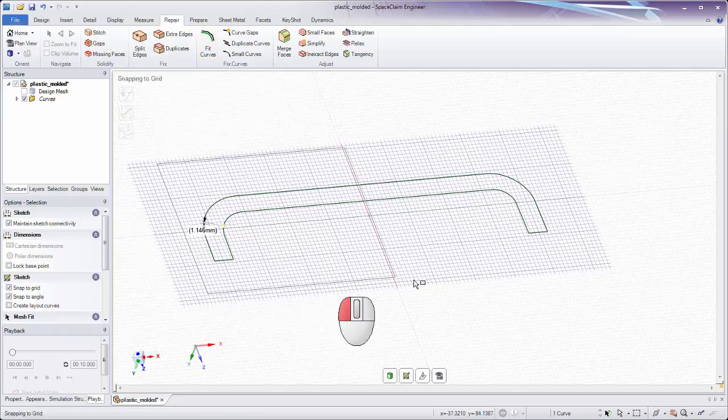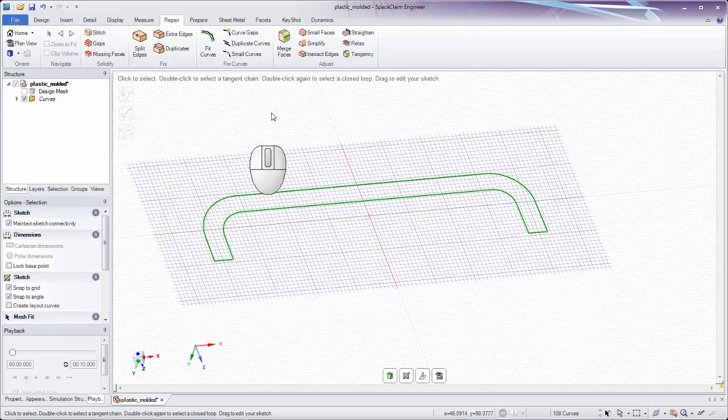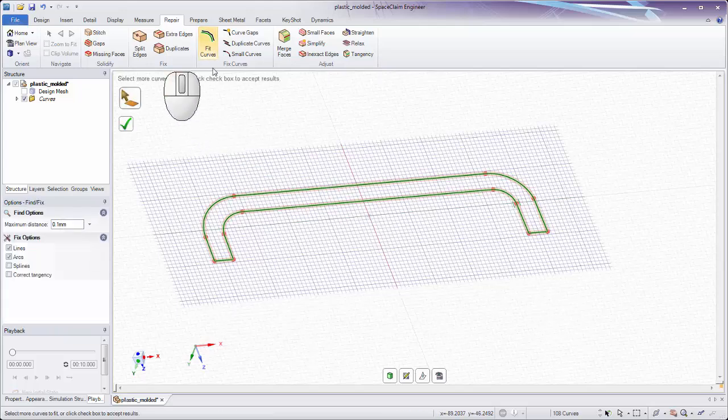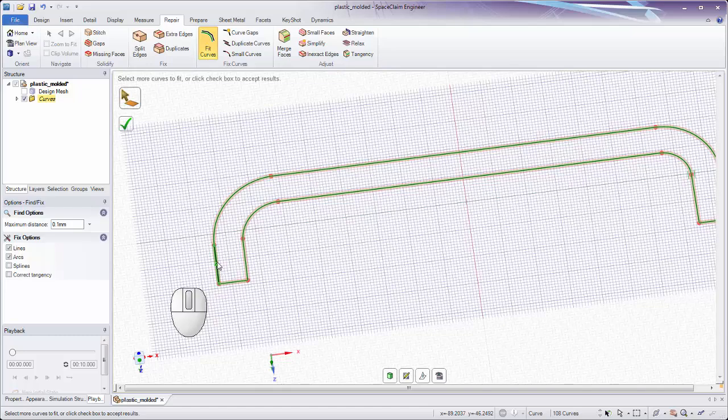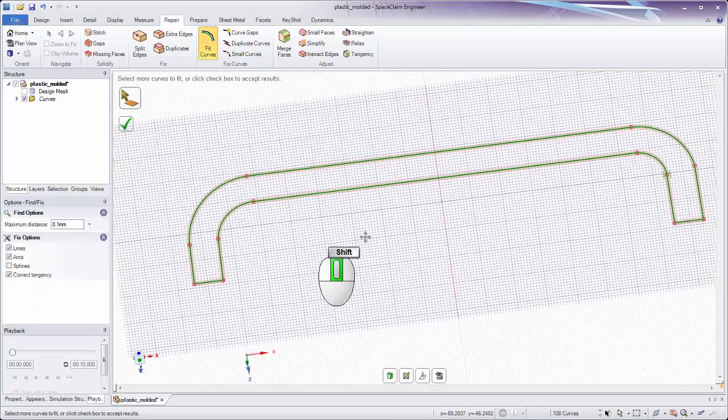And what I'm going to do first is box select all of the curves that we have, and I'm going to turn on fit curves. Each red dot represents a node, or where one curve ends and the next curve starts. The curves can be a combination of lines, arcs, and splines. There's also an option to try to correct tangency if the tangencies are off a little bit.